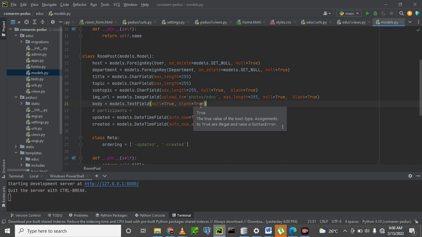Null applies when the administrator is working on the database backend. You can decide not to input anything there. Blank applies when the client is on the other side filling in something. You can also decide not to put anything there, and the form will still be validated.